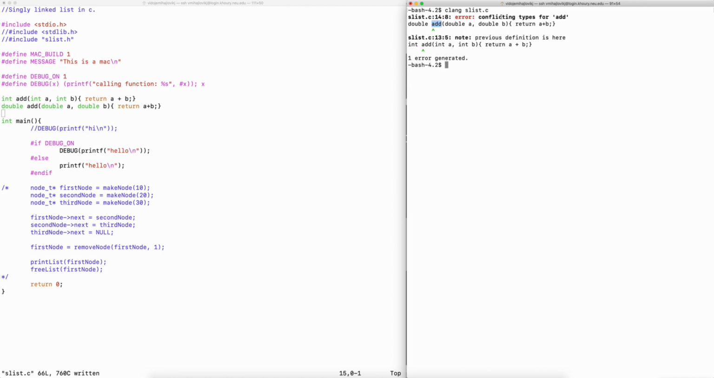So it says, hey, you have conflicting types for add. One is with ints, the other one is with doubles, right? You might think that I have to change the return type, but I doubt that will work either. So even if I did this here, and I ended up casting this as an int, let's see what will happen if I run this. Still, it didn't really matter.